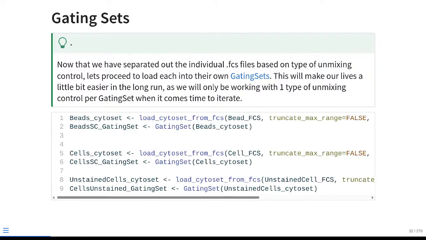So how this would look, we're just repurposing code that we've seen in the past. We're using the flowWorkspace package's load_cytoset_from_fcs function. We're creating a first cytoset, and then we're wrapping it in a gating set through the GatingSet function so that we're able to work with it in R. And then we're repeating that process for both the cell controls, single colors, as well as the unstained cell samples that we have present in their respective vector lists.